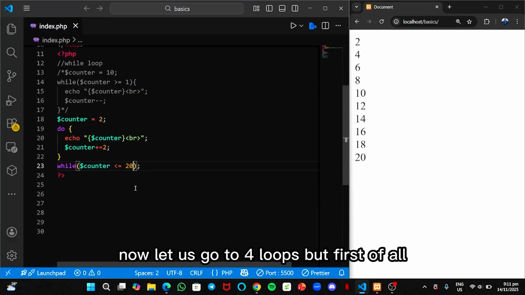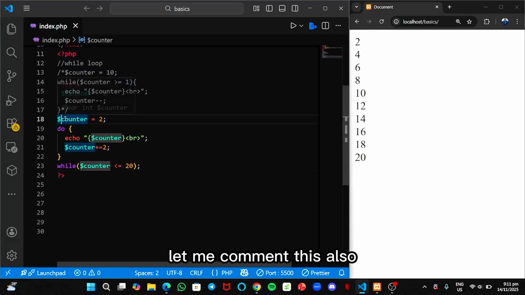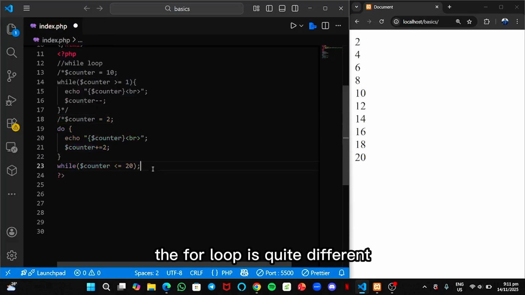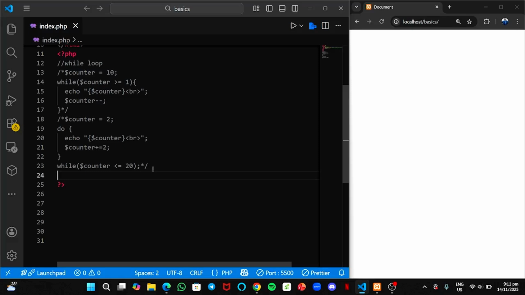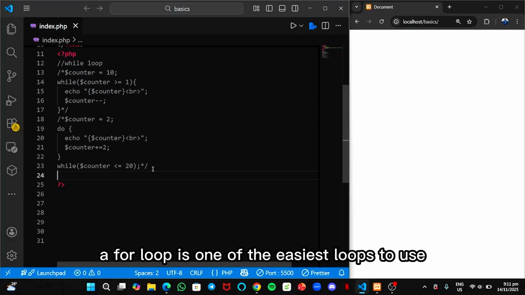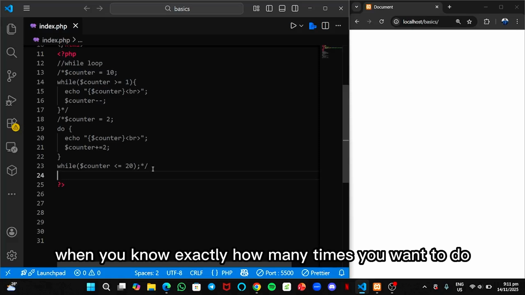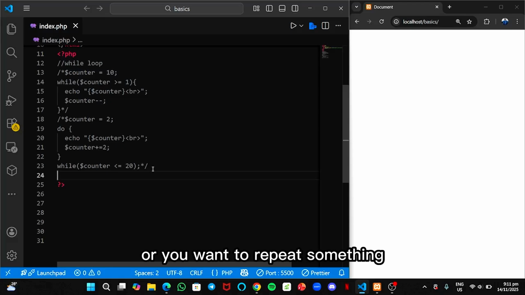Now let us go to for loops. But first of all, let me comment this also. The for loop is quite different. With a for loop, everything is stacked horizontally. A for loop is one of the easiest loops to use when you know exactly how many times you want to repeat something.